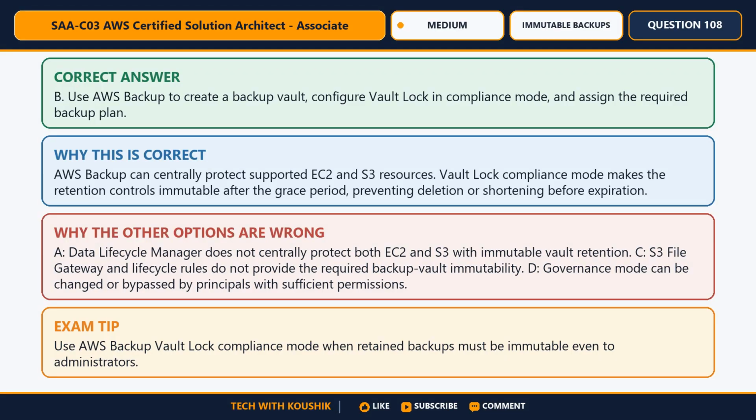The correct answer is B. Use AWS Backup to create a backup vault, configure Vault Lock in compliance mode, and assign the required backup plan. Here's why. AWS Backup can centrally protect supported EC2 and S3 resources. Vault Lock compliance mode makes the retention controls immutable after the grace period, preventing deletion or shortening before expiration.